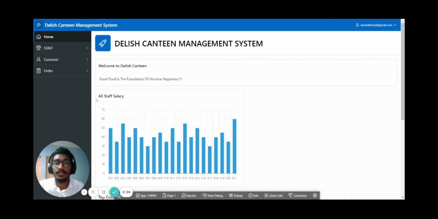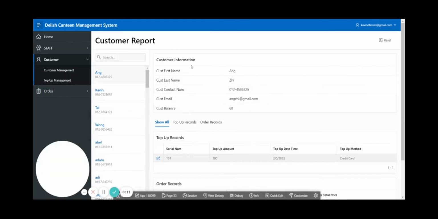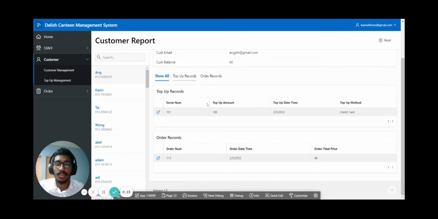I'm Kavindran and I have worked on Module 4. Now I will walk you through the forms and report that have been created in my module. First of all, we have the customer report page where you can view the customer information, top up records and order records made by a particular customer.